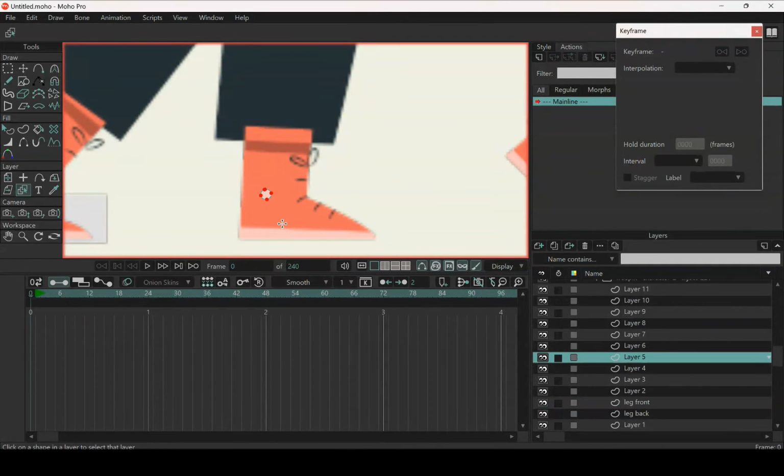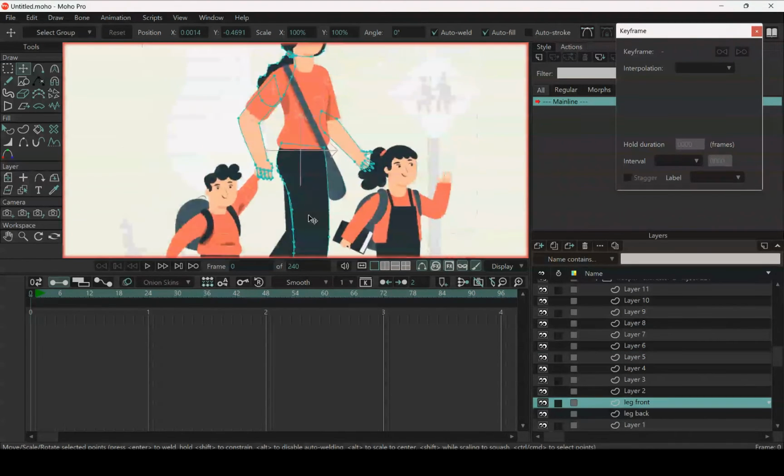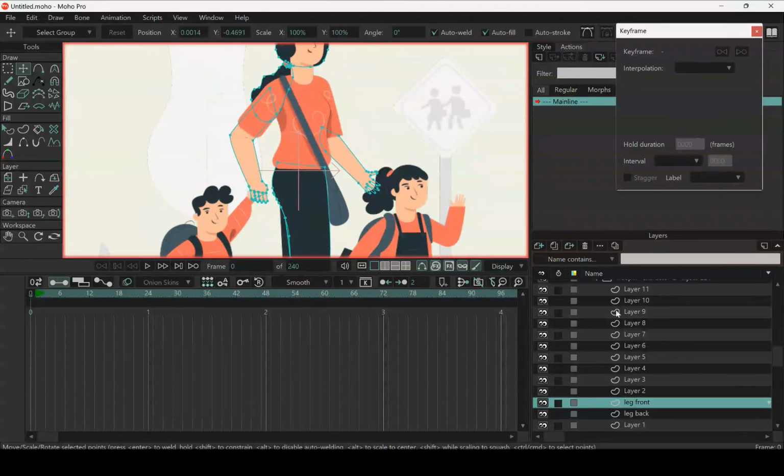Control A for all of it. Make sure your tool is on the select tool and Control X to pick it. Then we'll go to the front leg and paste it there. So we have our legs now well separated. Now we have to go to the hand, right?